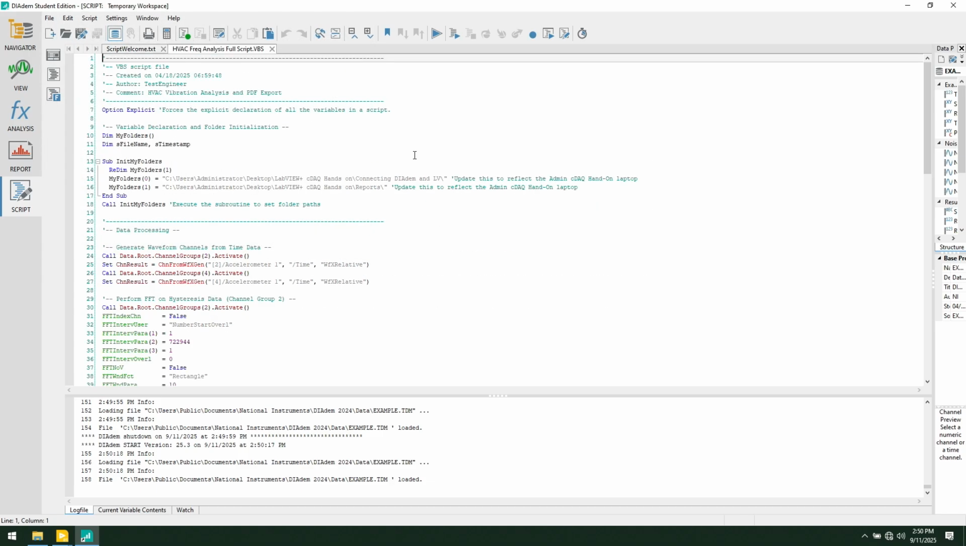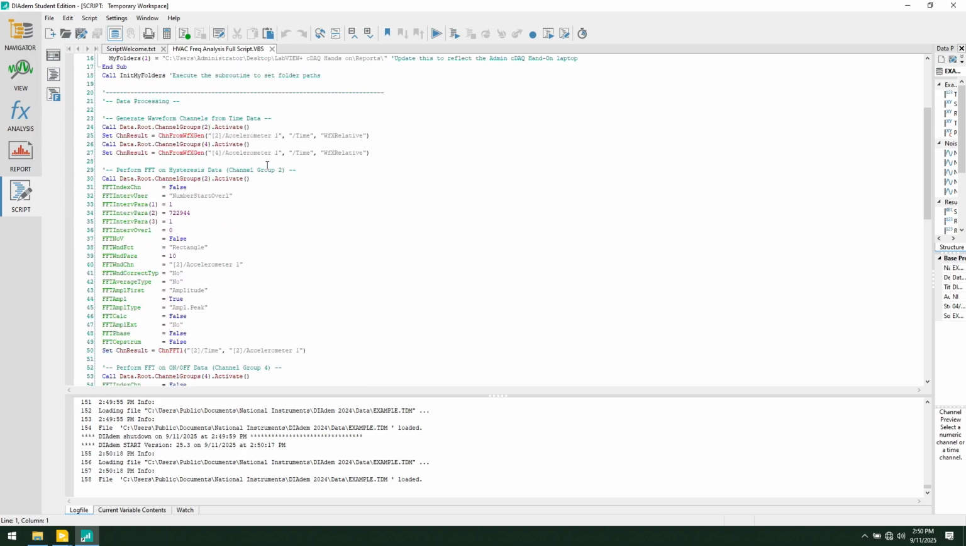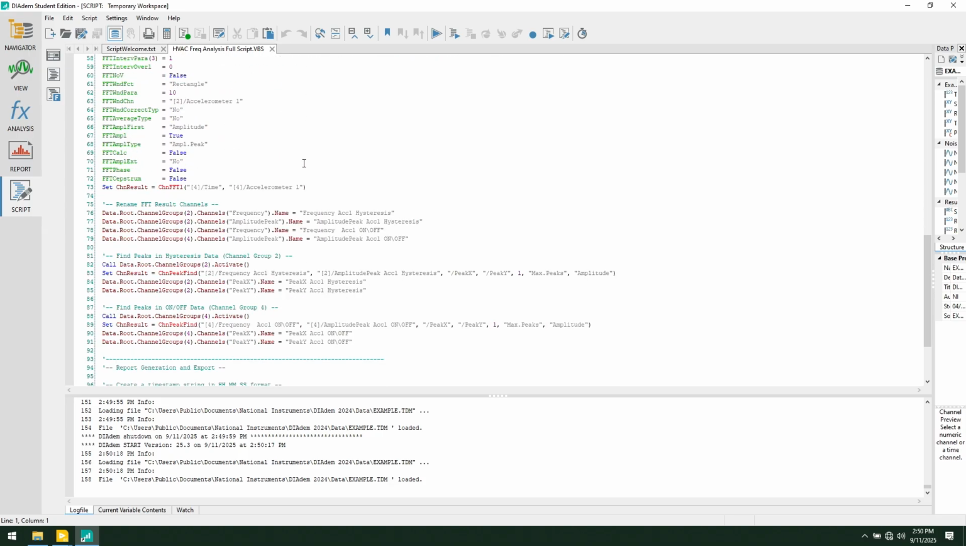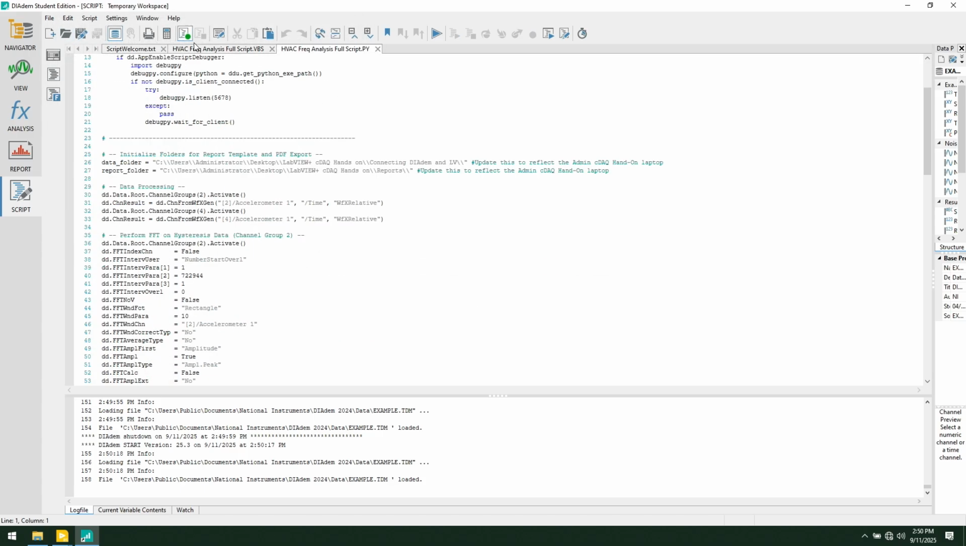Here's our Visual Basic. And these are the exact same things that Abitha did, just in Visual Basic and Python, using this record button here. So this is how you automate a report generation using LabVIEW's API for DIAdem.